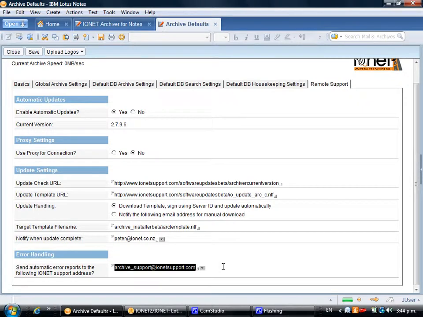So it's a way of taking any responsibility away from the administrator and keeping it in our hands, so that it's easier and basically runs itself. So those are the basic default settings for the IONET archiver for Notes.